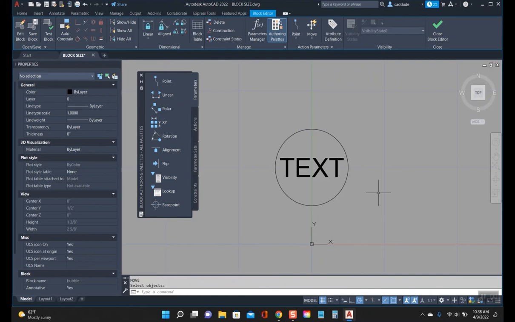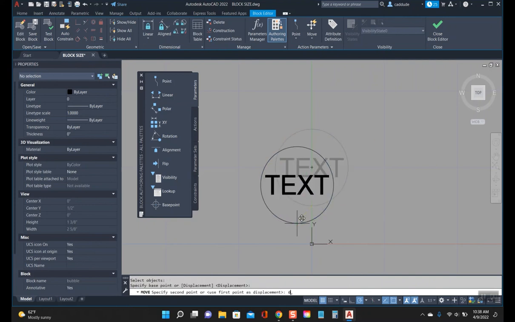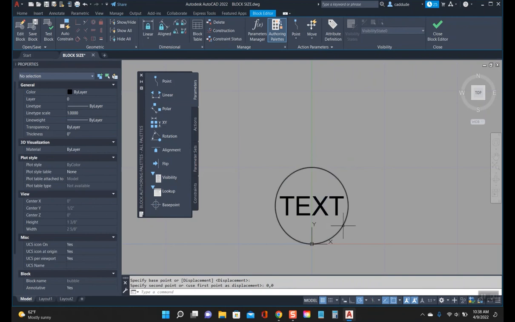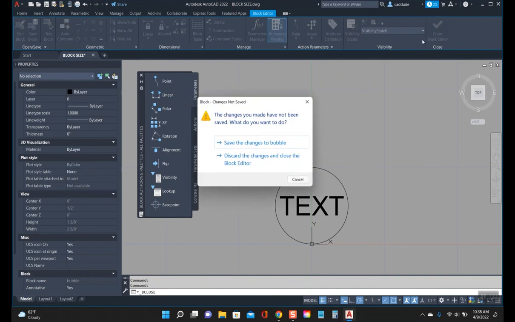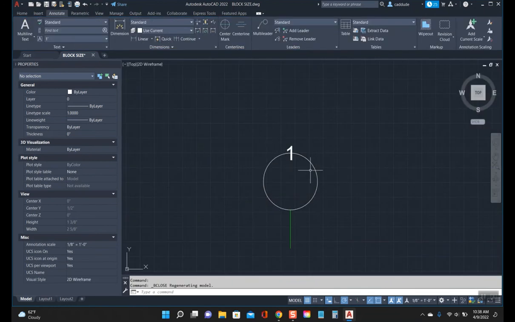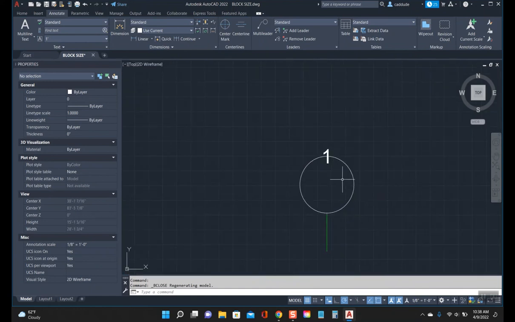So if I turn that off and do that same exact move right here, and I type in 0,0, you see it actually will go to 0,0. Again, that's because the dynamic input is doing an at sign for you. Another way to get around that was just to type in hashtag 0,0. So now I can close off this block editor, save the changes back into it, and you can see it just kind of moved around a little bit.